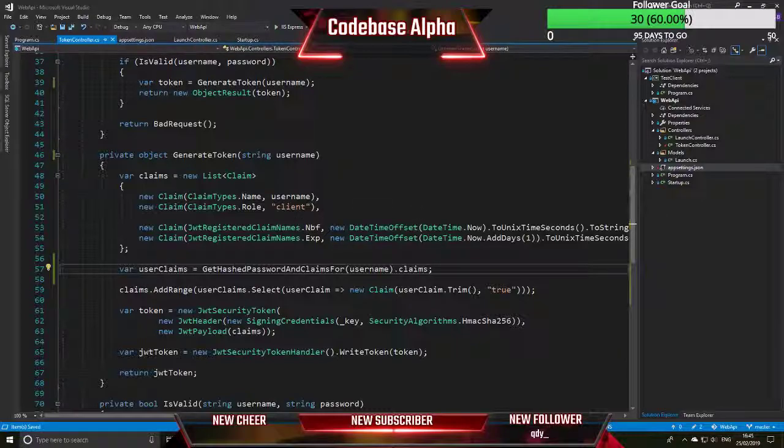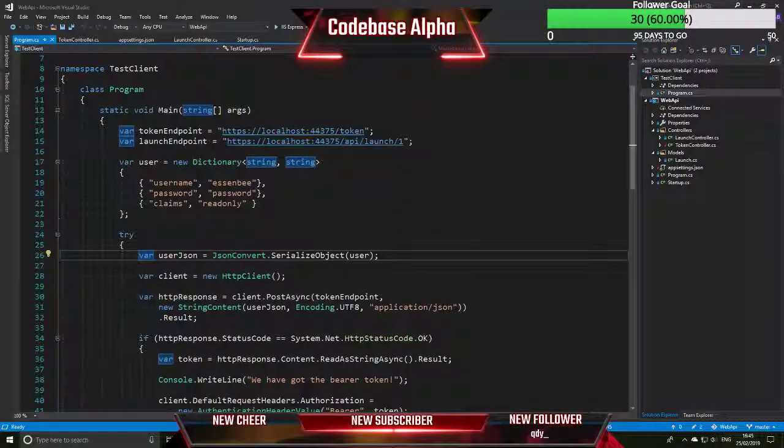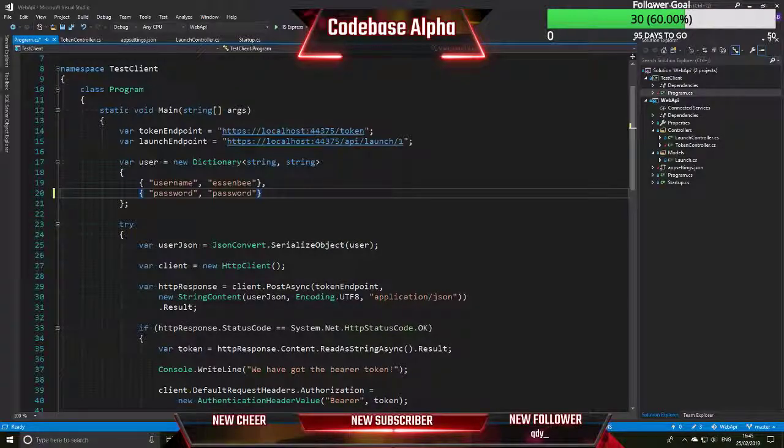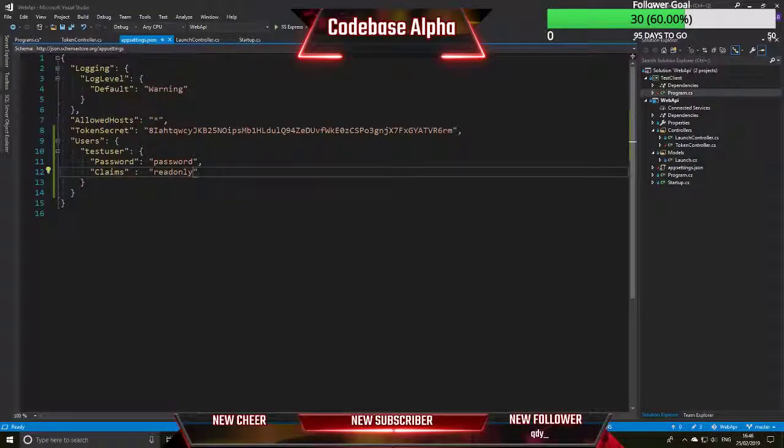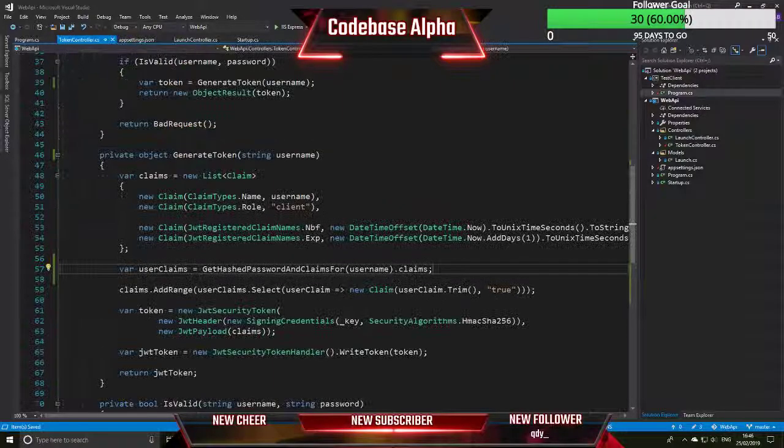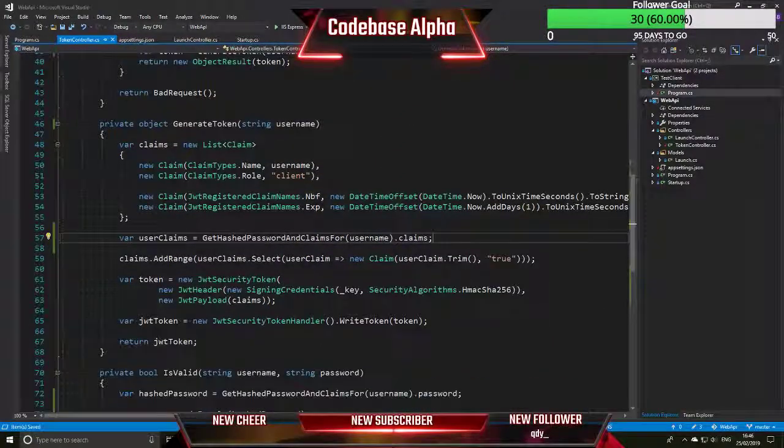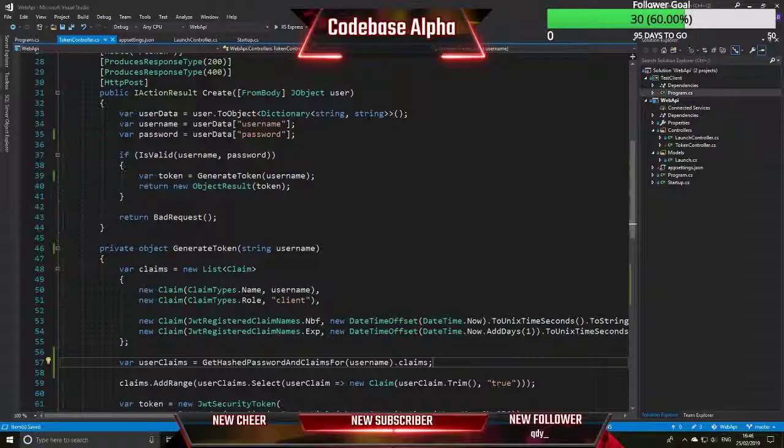So let's pop over to our little test app, simply a console application. Let's mess with this a bit. Let's get rid of our passing of claims in. Username SMB. So let's go and change our app settings. We add test users, so it's going to be SMB. Okay, and we'll sit in our token controller here, and we'll sit on this breakpoint here.